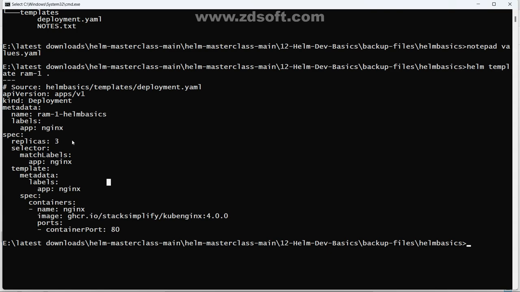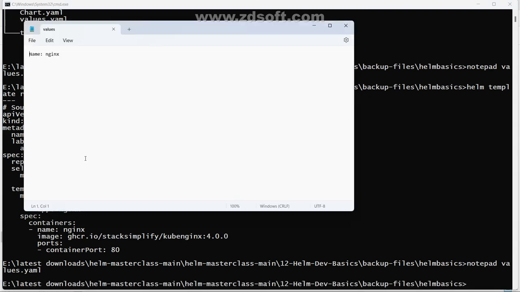Now anyone can guide me. This replicas I want to get two only. Anyone can guide me? This replicas, I want to get two. Please guide me, anyone? Notepad, their values dot yml. Please guide me.